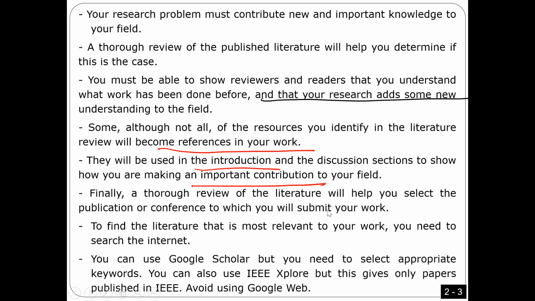Finally, a review of the literature will help you select. This is also another important thing, guys. When you do the literature review, it should help you to decide where you can submit your paper. I always tell my students, when you read a paper, you should learn a lot of things. Most students only focus on the technical part of the paper, okay? But actually, there are a lot of things you can learn from papers.